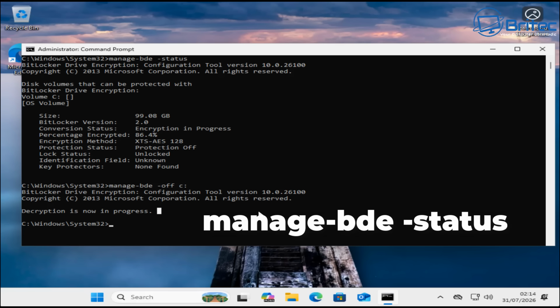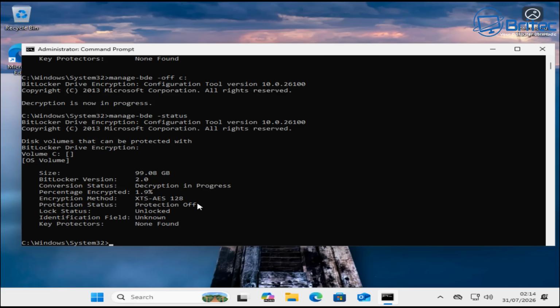Now, this might take a bit of time depending on the size of your drive. So we're going to use the status command again, and you can see now decryption is in progress. So we've reversed that cycle and we've stopped it right at the crucial moment. There's only 1.9% of it encrypted, and it's going to unencrypt that straight away.